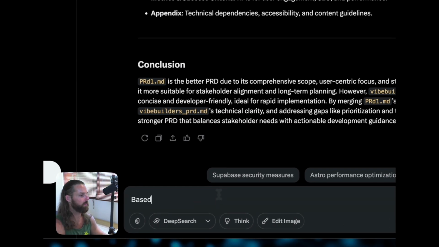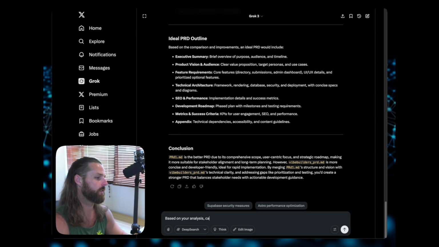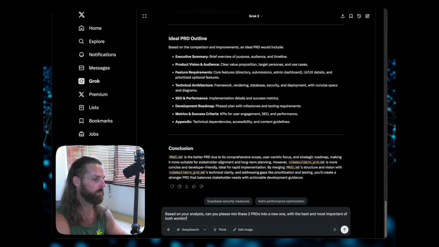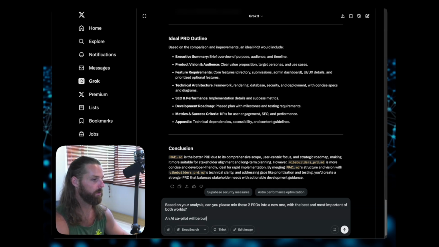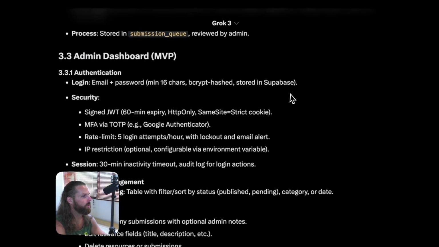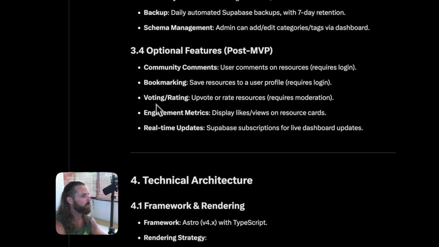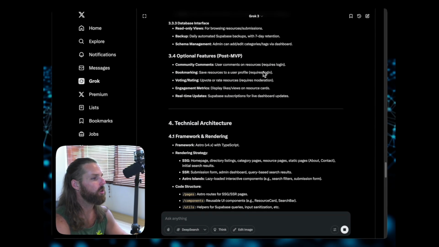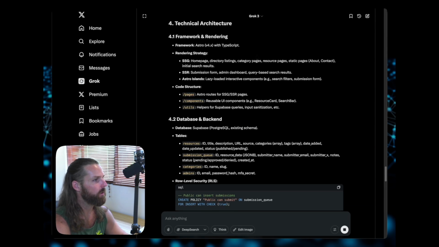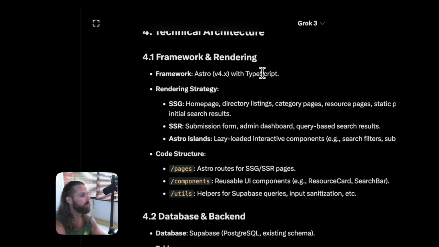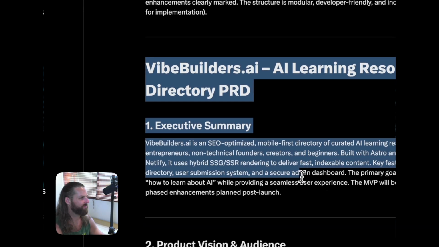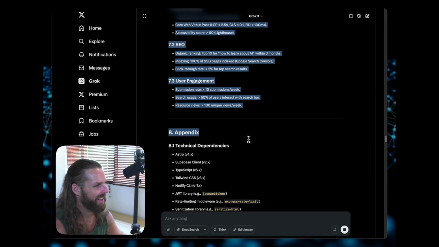So I'll say, based on your analysis, can you please mix these 2 PRDs into a new one with the best and most important of both worlds? And AI Copilot will be building this. So the more details, the better. So it's getting pretty specific here. I like how these optional features are listed because then that'll share with Bolt or Lovable or V0 where we might go with this. Gonna use Astro with TypeScript. Good. All right, so this is very thorough.